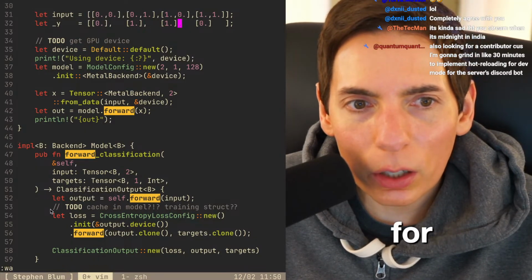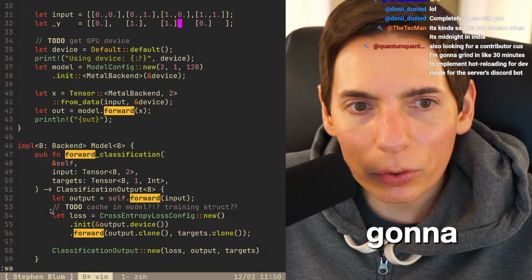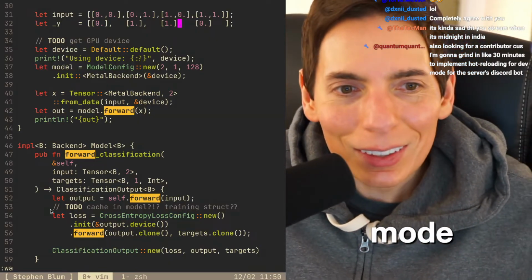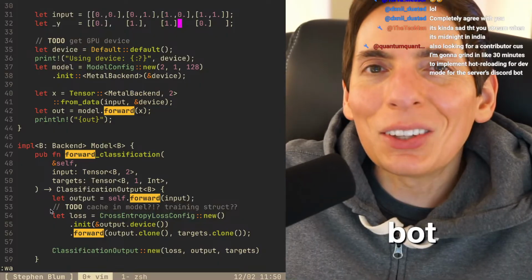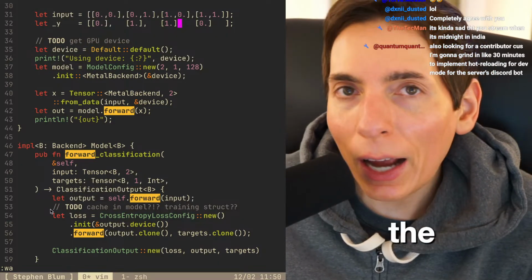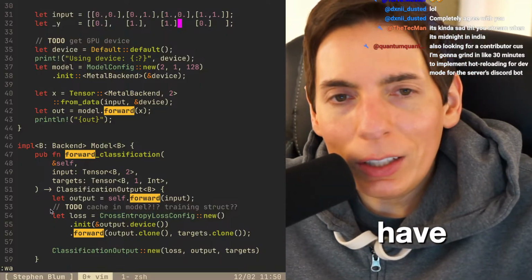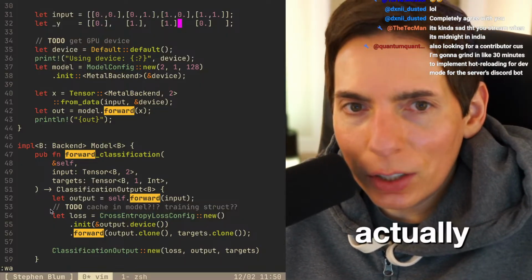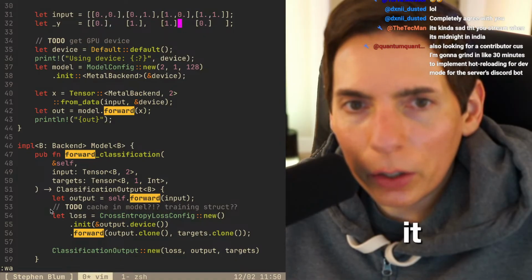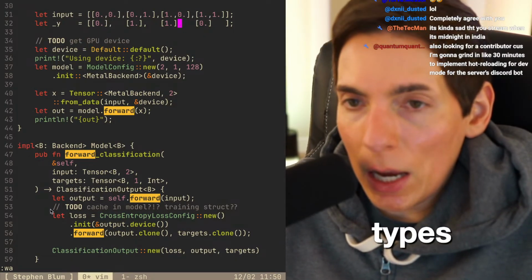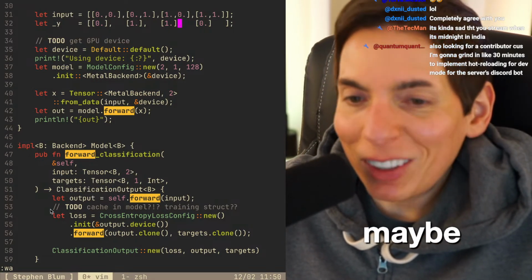Also looking for a contributor because I'm gonna grind for like 30 minutes to implement hot reloading. Oh, for dev mode, nice, for the server's Discord bot. That sounds excellent. So that way you can keep the bot active and live, and then it can just reload any code changes that you have. Do you need to actually change it, Kyle? Because you will be passing in new data with the same types. Maybe. I mean, it's a different shape.